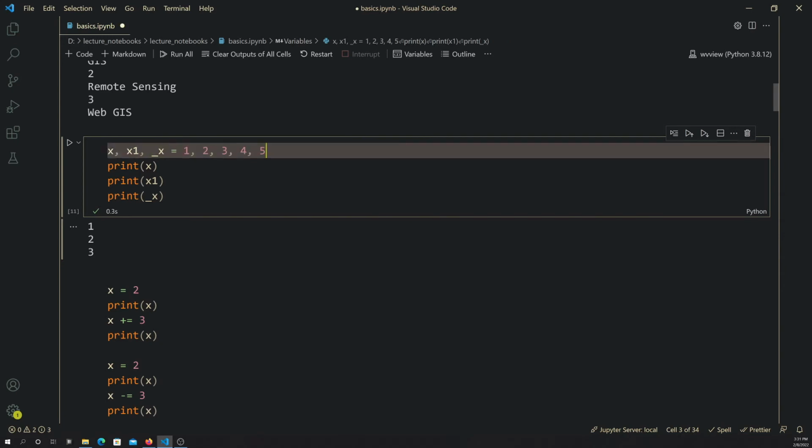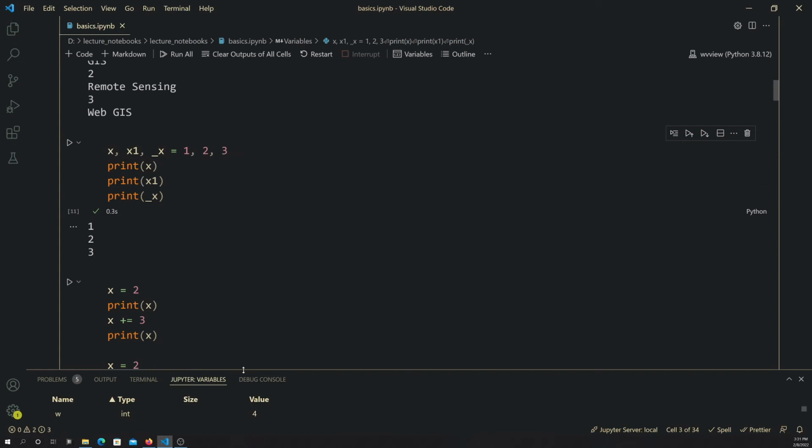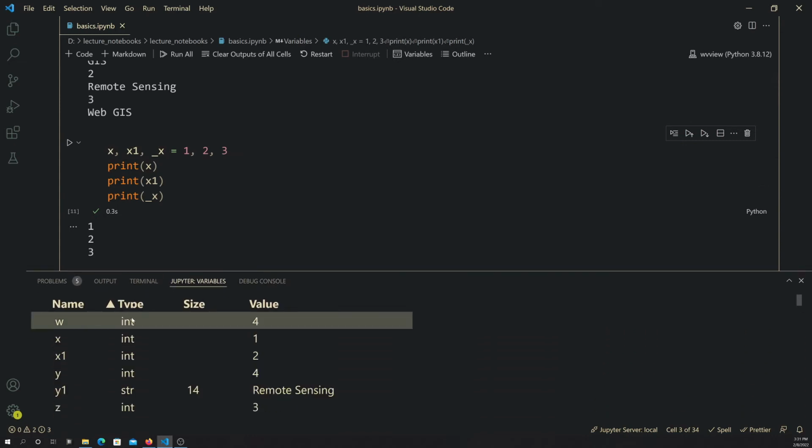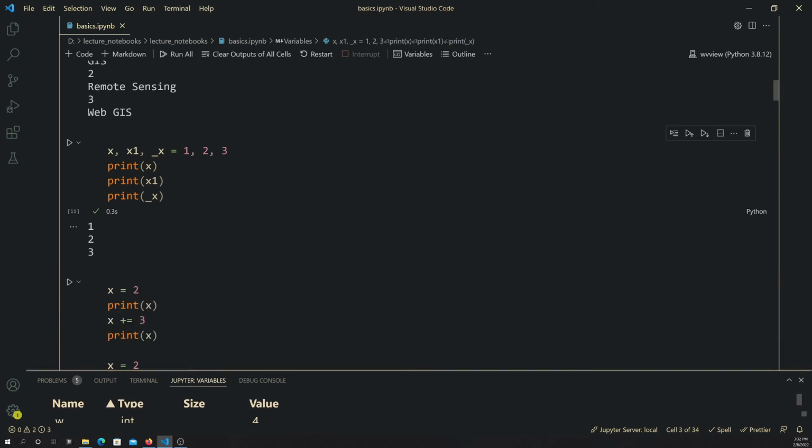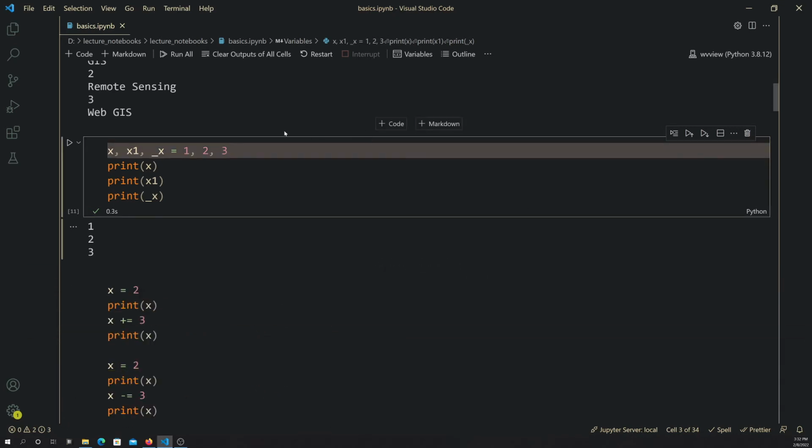Another quick note, when you're working in an IDE, a development environment, you do have some tools available for seeing what variables currently exist in your space. So up here, if we click on variables, down here you can see a list of the current variables that I'm using. We won't really worry about that too much. I just wanted to note that exists.